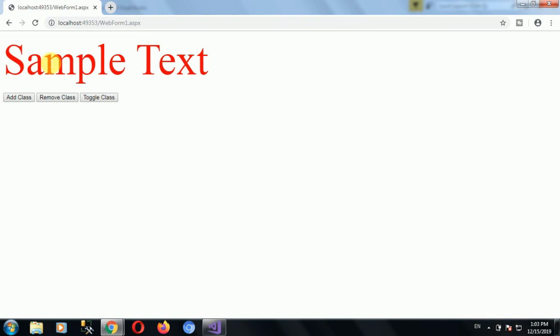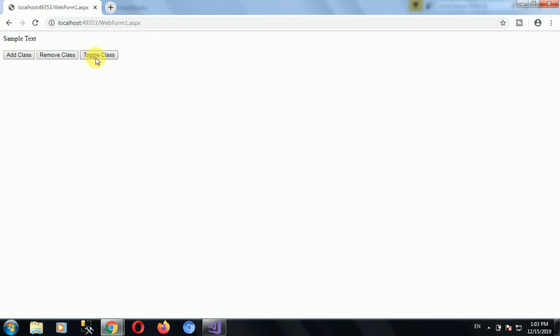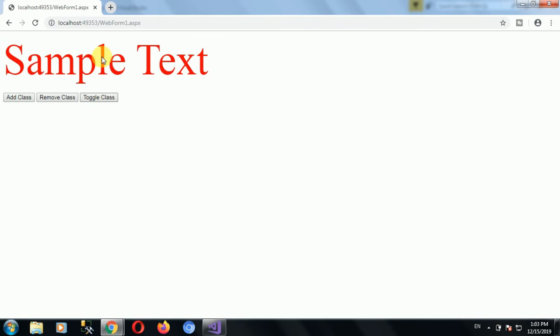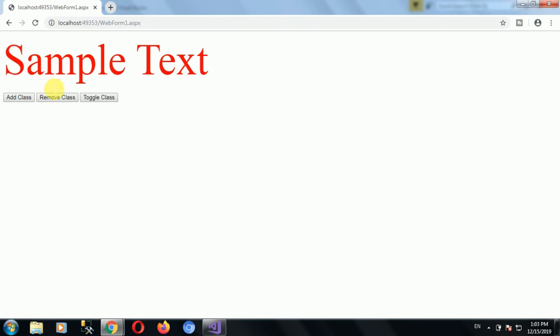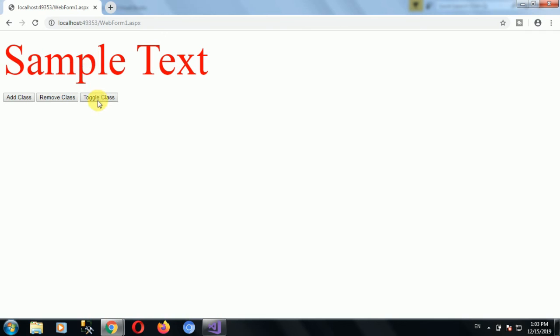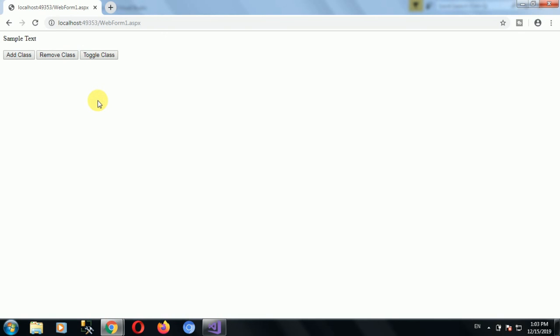If you click on the same button, the class will be removed. So in this way, by using the toggle class method, we are applying the CSS class to the label control, and clicking the same button, we are removing the CSS class applied to the label control. So on clicking the add class button, the CSS class is applied. On clicking the remove class button, the CSS class is removed. On clicking the toggle class button, the CSS class is applied, and by clicking the same toggle class button, the CSS class applied to the label control is removed.